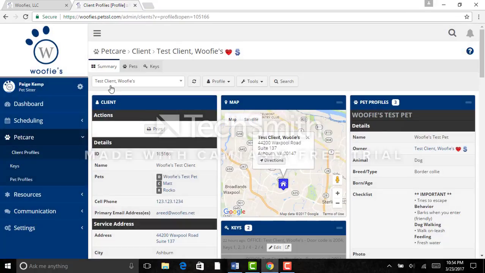There's a drop-down menu, as I just did, and that is going to show you all the clients that you have on your schedule, and it'll allow you to select which client you would like to view. So they just populate based on the visits that are currently on your schedule. So as you can see, it is currently in summary mode now.